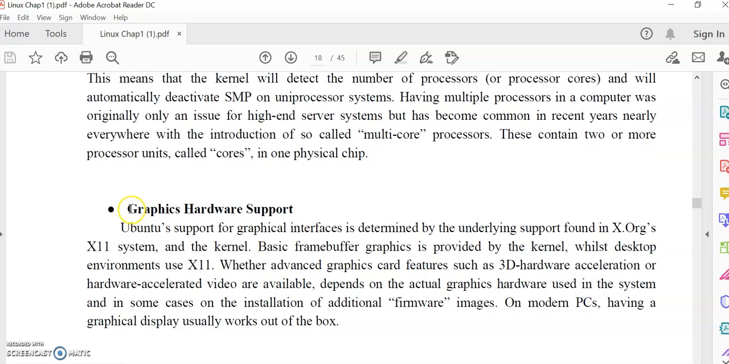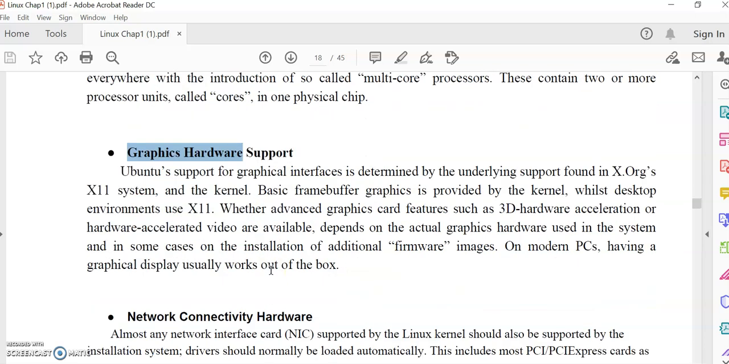Then graphics hardware support. Suppose you want to run some 3D hardware acceleration, just like an animation, then you have to install some additional firmware packages. For 3D or for some higher version of animations or videos, we require some add-on software for that.